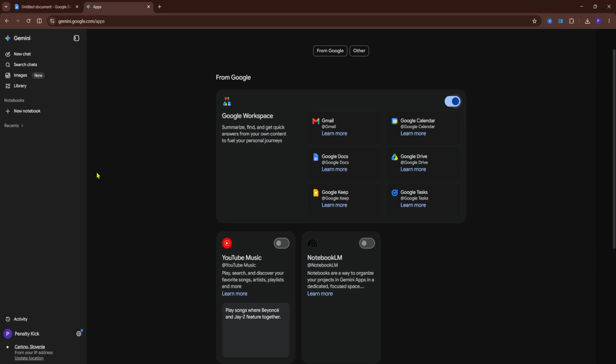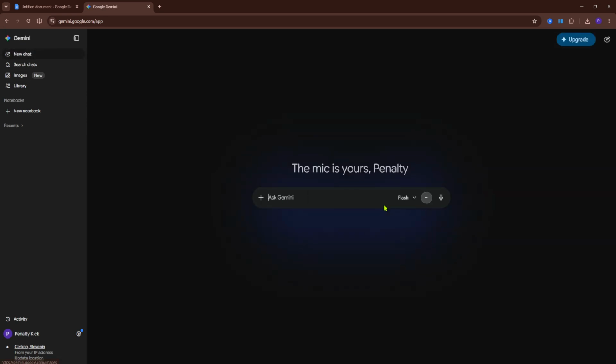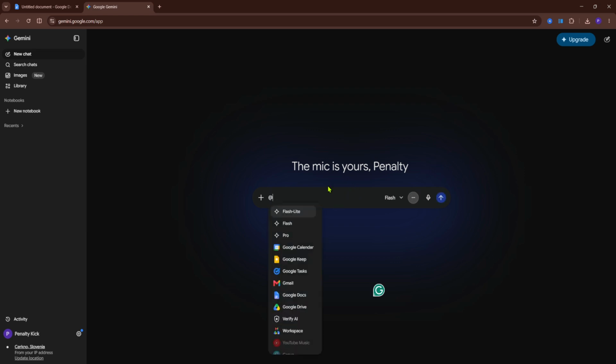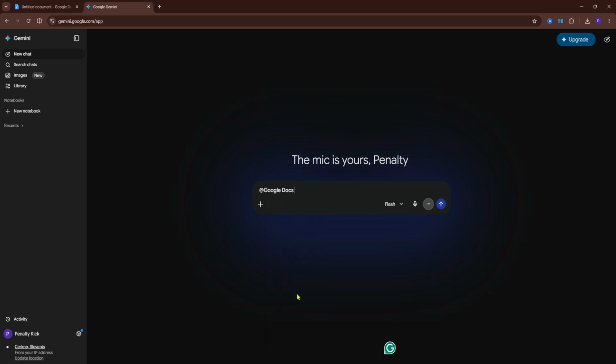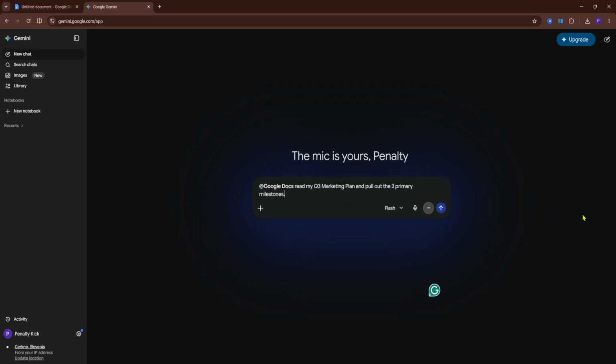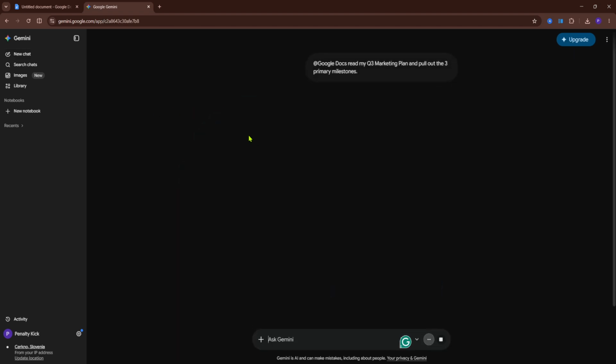Now, what you can do, we can start a new chat in Gemini and type this symbol in this prompt box. Select Google Docs, which you have right over here from this pop-up menu. And now you can, let's say, type in something like that and send it to Gemini. And this is pretty much it.